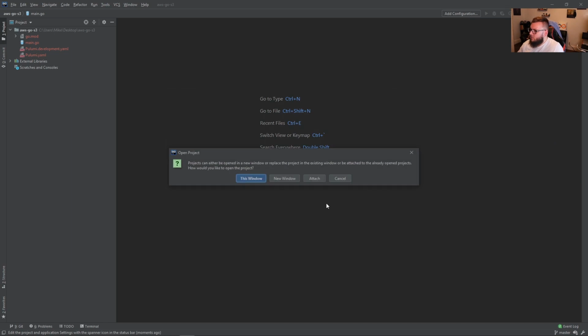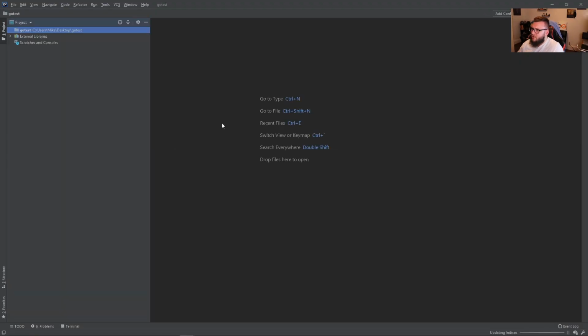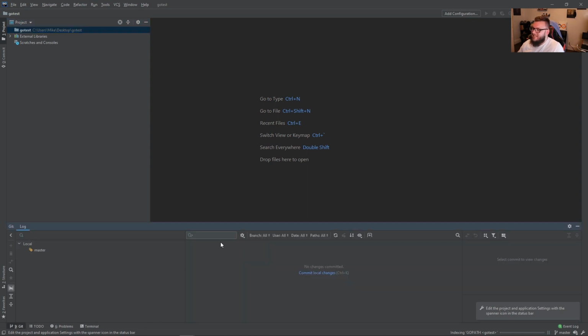So I'm going to go ahead and click create. I'm going to give this a brand new window, and we can see our project is now created. We do have a few options again, which is really nice. And one of the cool things that I really love about GoLand is the Git option.